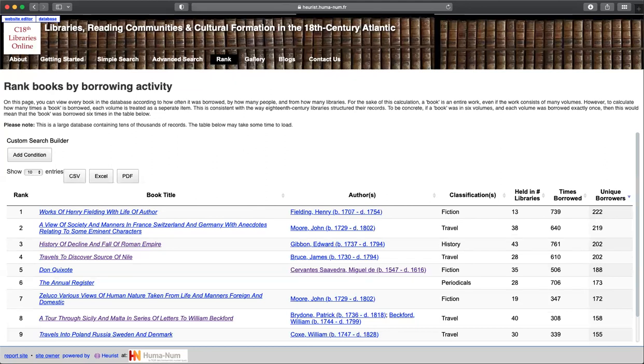The London Magazine at the top of the previous list was published annually, and a popular book like Hume's History was published in 6, 8, or 12-volume sets. Whereas John Moore's novel Zeluco, Various Views of Human Nature, listed at number 7 on the unique borrowers list, was published in only 2 volumes.